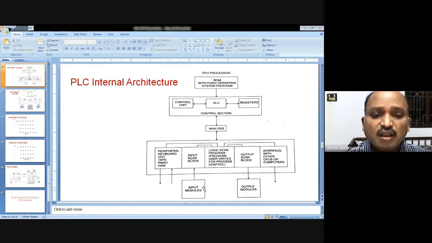Okay, with this input section, we are collecting some control signals, I mean, the input signals from the sensors. All the sensors are given to the scanning section. Scanning.